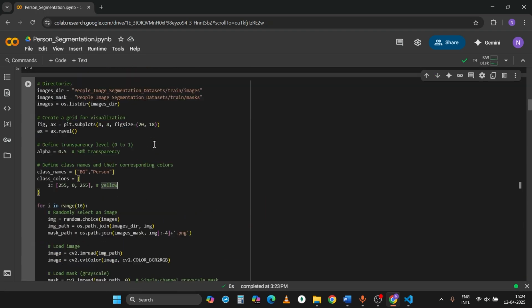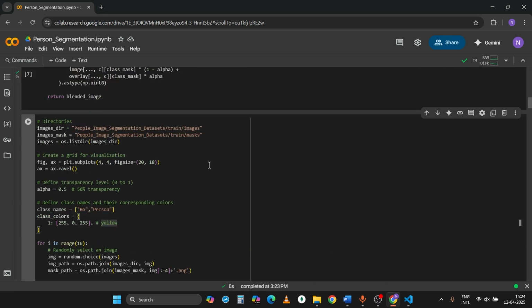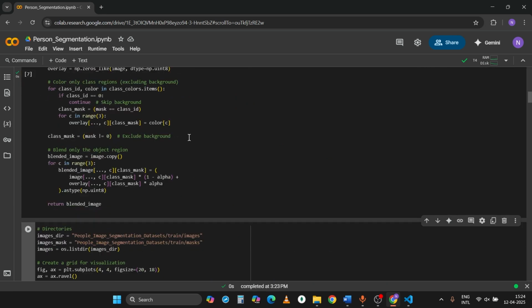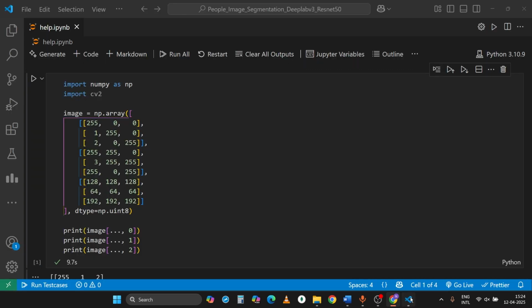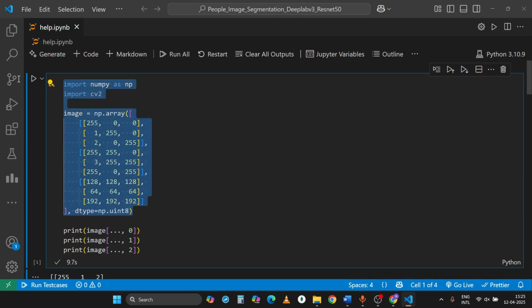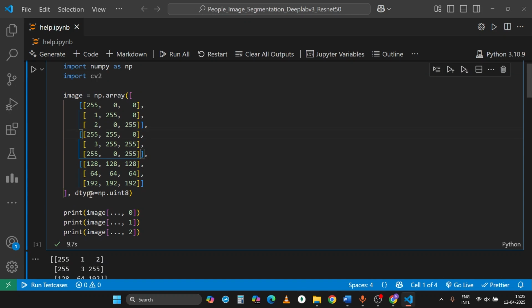Let me explain this whole part in this function first, then I will explain the other things. Let me open my help code. First thing you have to know is how you can fetch the red channel, green channel, and blue channel from the image. Suppose this is your image numpy array. How will you get the red channel? Just use image, three dots, comma, and zero. You will get the red channel. Same for the green and same for the blue.